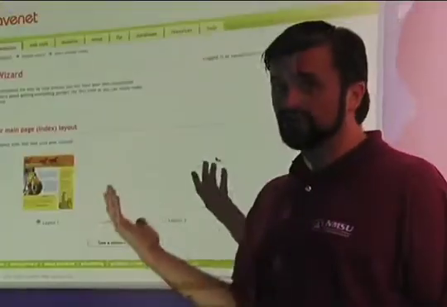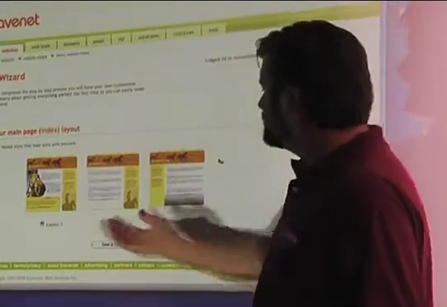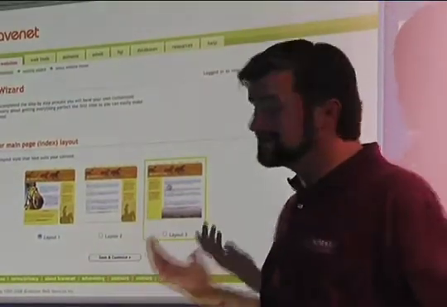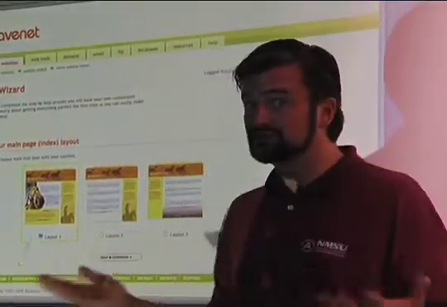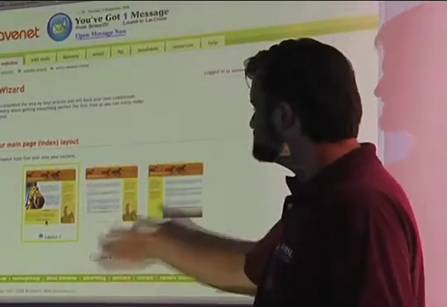Or of course you can go back too if you change your mind. And it gives you a second chance to look at the layouts. Really wants to make sure you pick the right one. So we're going to go ahead and stick with number 1 and click Save and Continue.